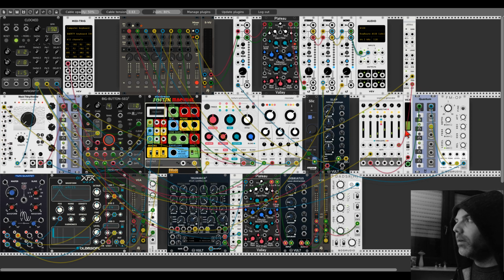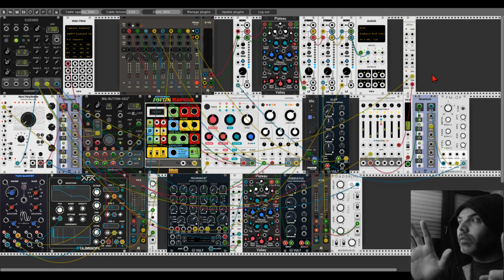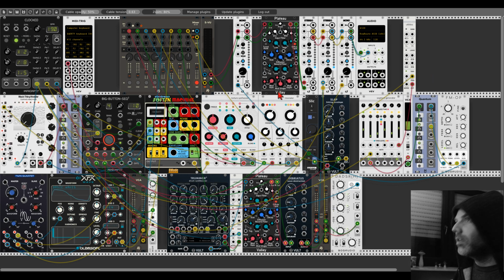Let's do this for the last step. Oh yeah. Now because we have divided by 8, but we have 5 steps, every once in a while we will get these 2 notes. So this is an example of what we can do.